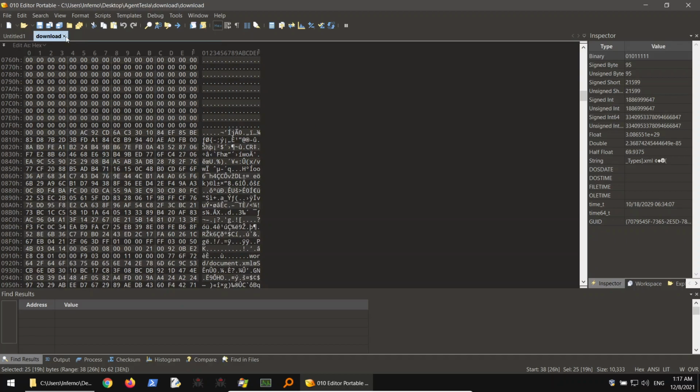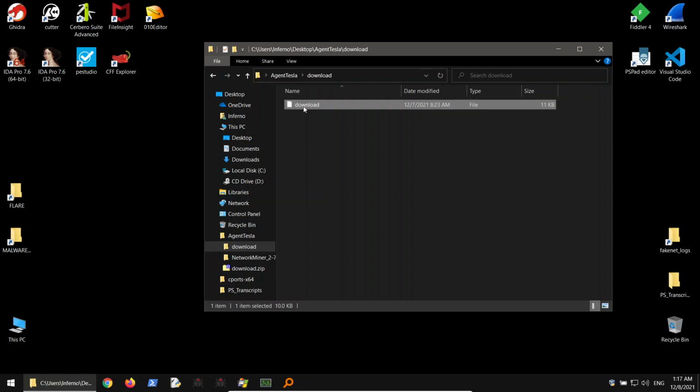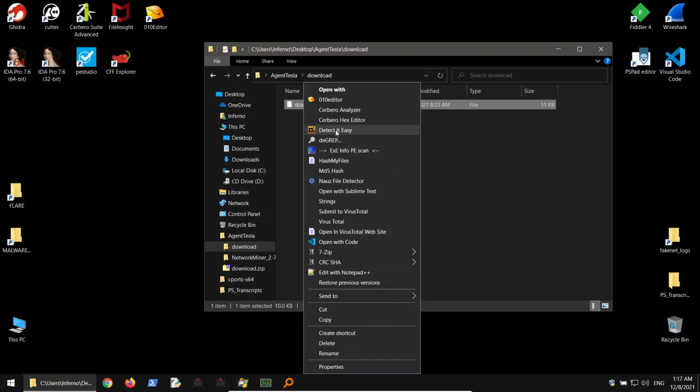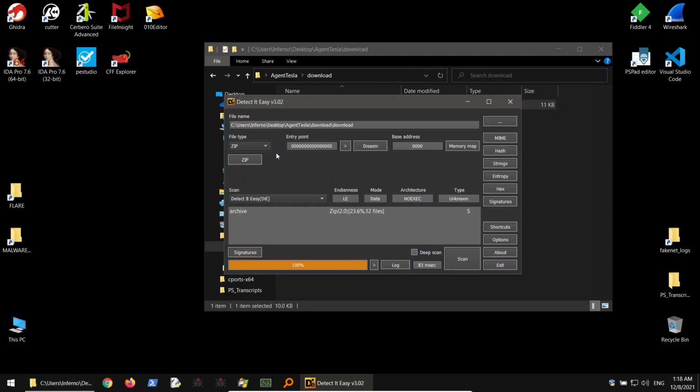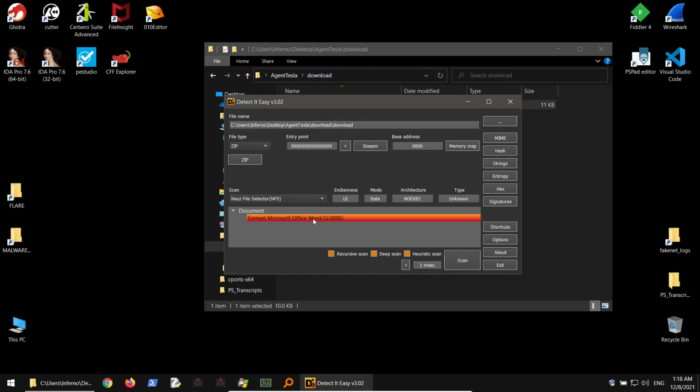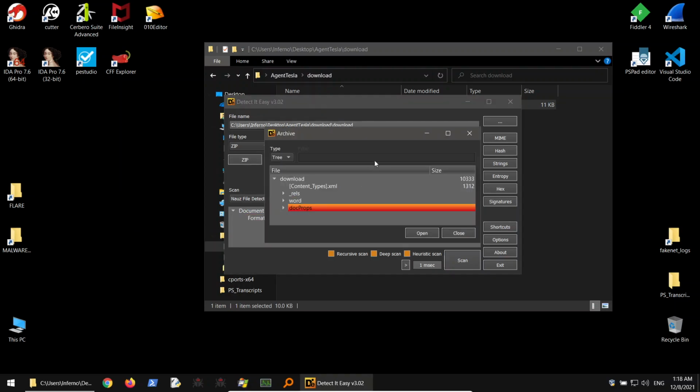Nice. What you can do next is use my favorite tool, Detect It Easy. Absolutely phenomenal. You can see here that it's an archive, but you can switch the detector to Nauz File Detector instead of Detect It Easy. It's because Nauz File Detector is using some more heuristic signatures, and you can see it's Microsoft Office Word. If you check the content, I really love this tool.